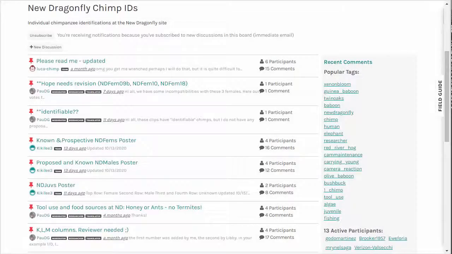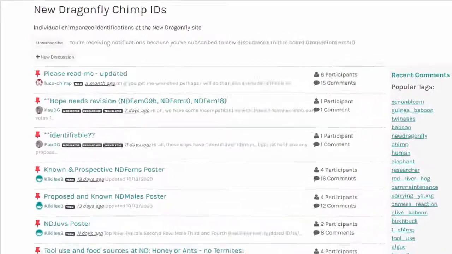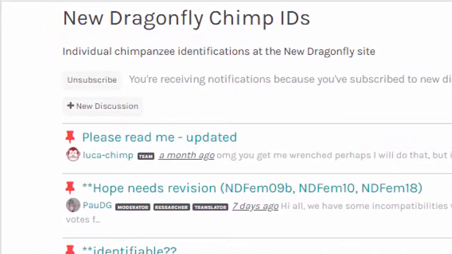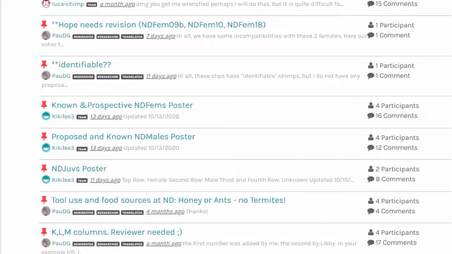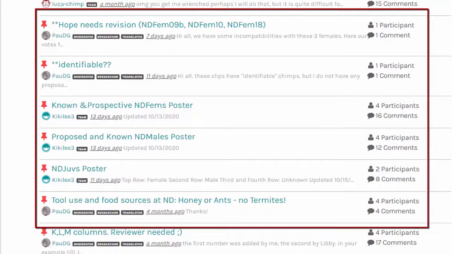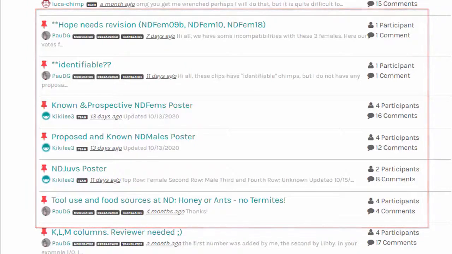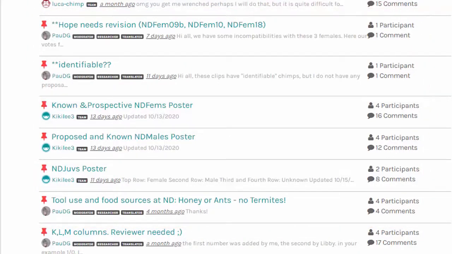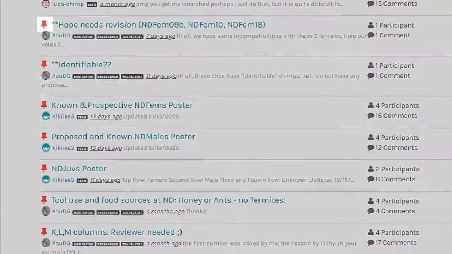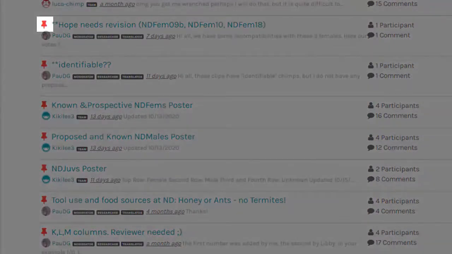Talk boards all have the same general layout. At the top, there are buttons for subscribe and unsubscribe and new discussion. We'll talk about those a little later. The most important section of a talkboard is the list of messages. Generally, they're organized by most recent first, with the exception of the messages that have red pins next to them.